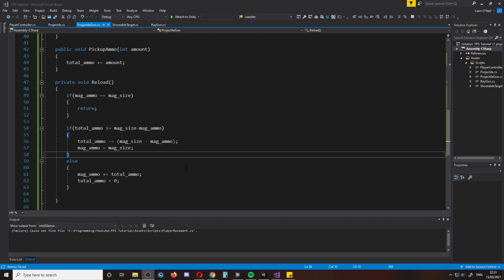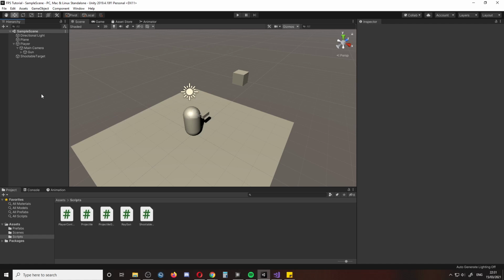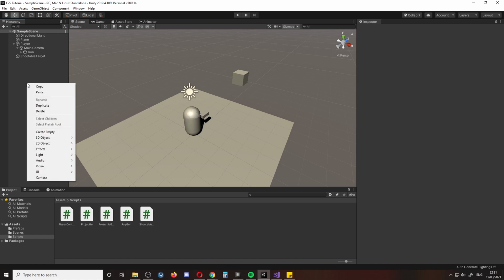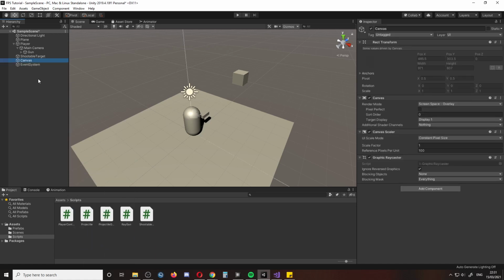So, it might be worth working on some UI. So we're going to just set up a tiny bit of UI, just so we can see the ammo. When working with UI, you always need to start off with a canvas. And everything that's inside UI, any UI on your screen, always needs to be inside a canvas. So we're going to go to UI, and we're going to say canvas down here.